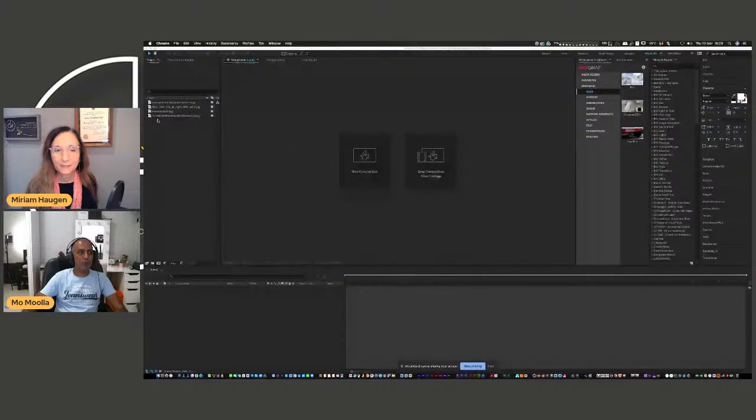So particles. I think Neil wanted to learn a little bit about particles inside of After Effects and particle creation. So I'm just going to share my screen right off the bat. Okay, awesome. We are in After Effects, as you can see. I've imported a few files. I'll just show you what they are.